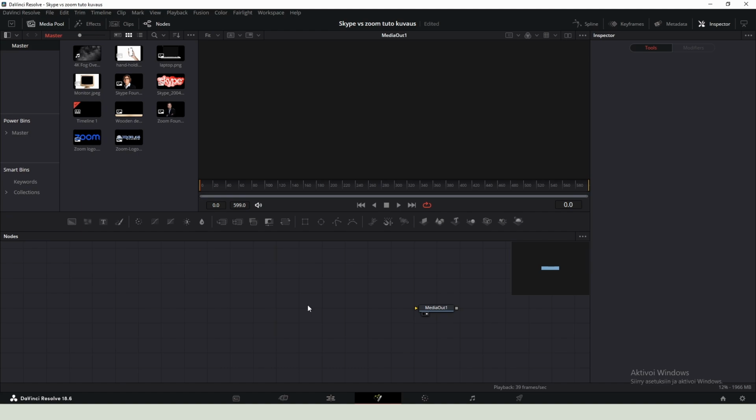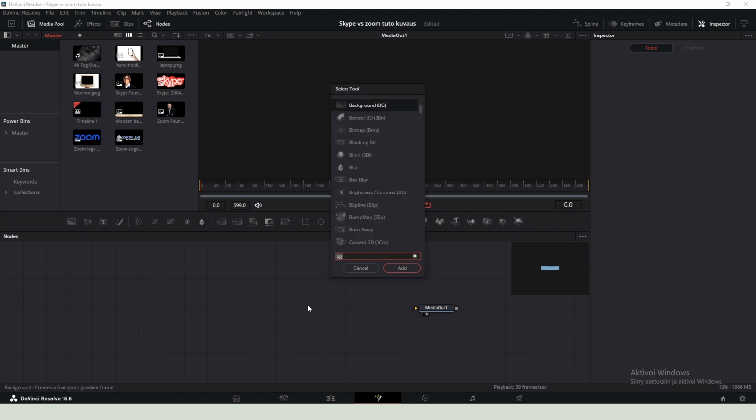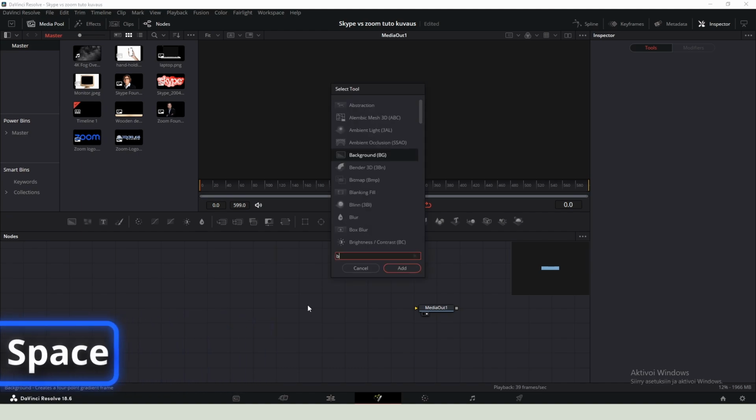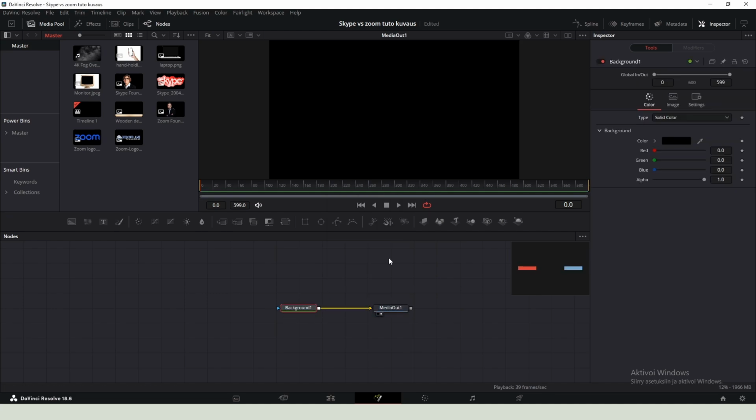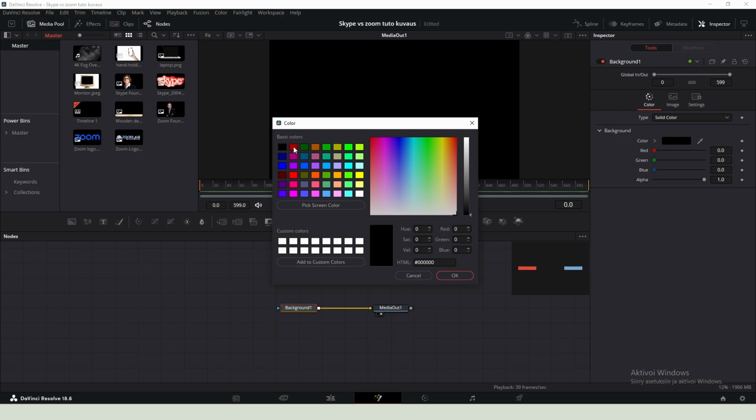Let's start off by getting a background node. You can open the toolbar by pressing Shift and space. So then get a background node and connect it to the media out. Change the background node color to dark red.